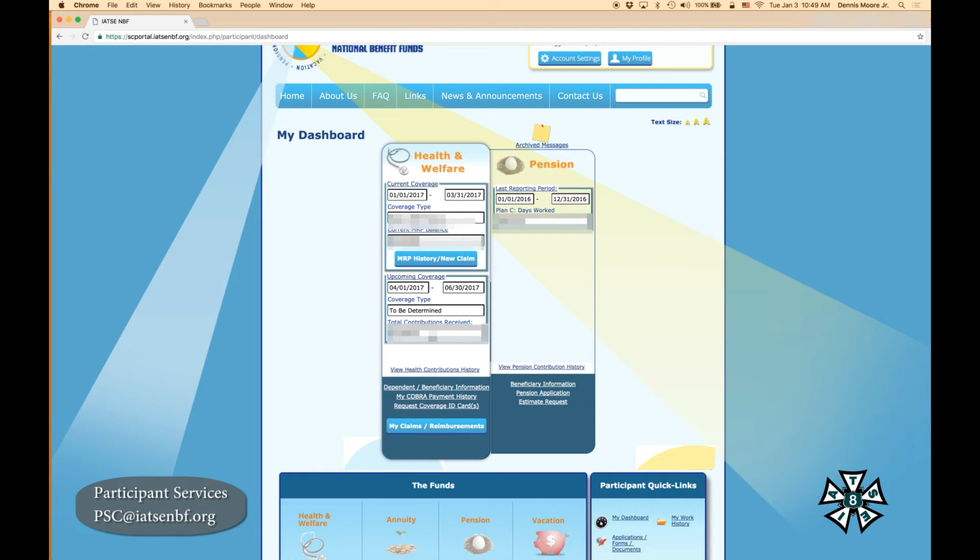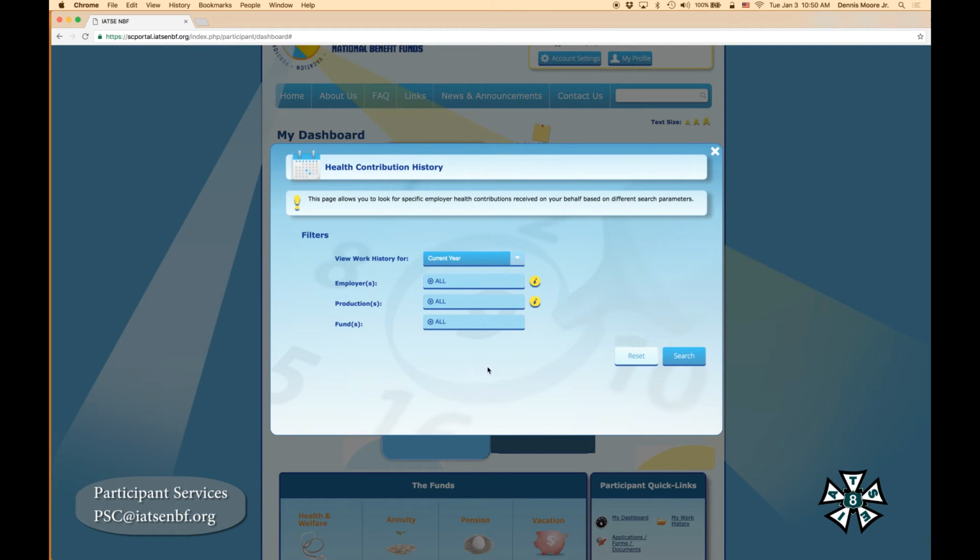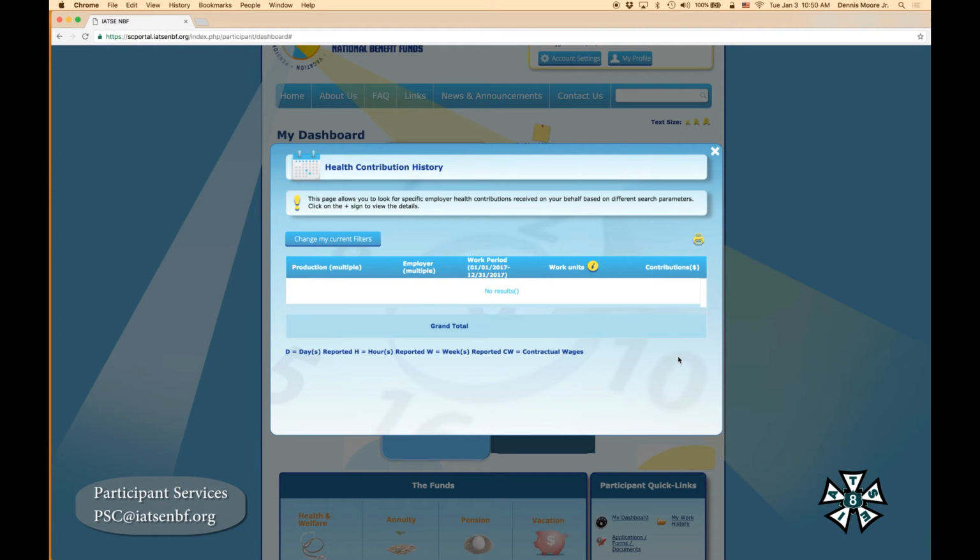This tells you the amount of money that has been contributed by employers within this period of time. This gives you a little bit of advance notice as to how much money will be available to pay for the next quarter of contributions. Your healthcare contributions history allows you to take a look at what employers have been contributing to your account. Currently, in the start of this year, there are none to be shown.